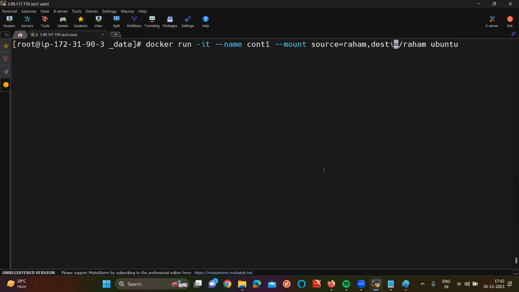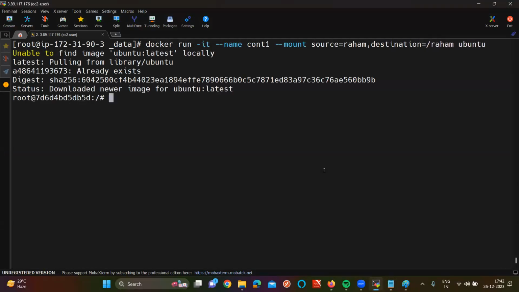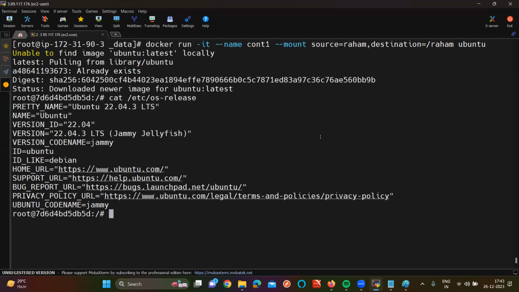Source and destination. Hit enter. Currently, you are inside the container. For this container, which image did I take? Ubuntu. If you want to cross verify, cat /etc/os-release. Is it Ubuntu or not, sir?